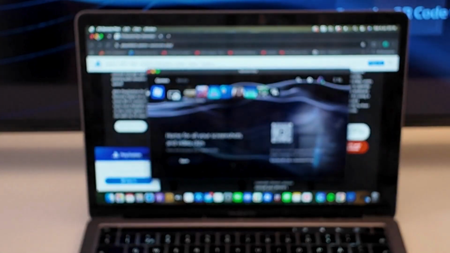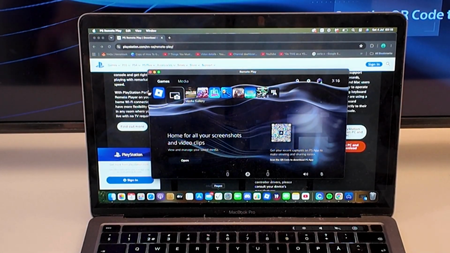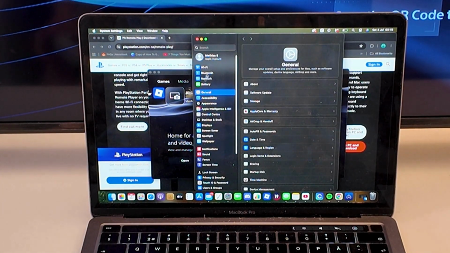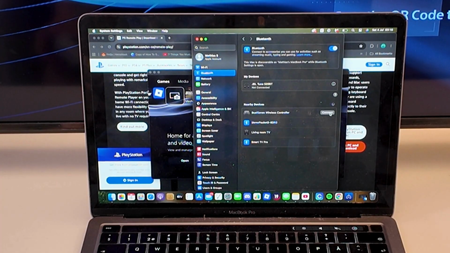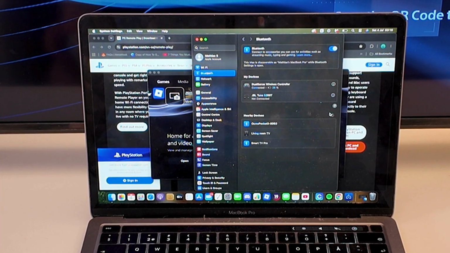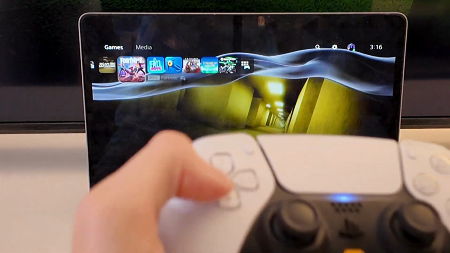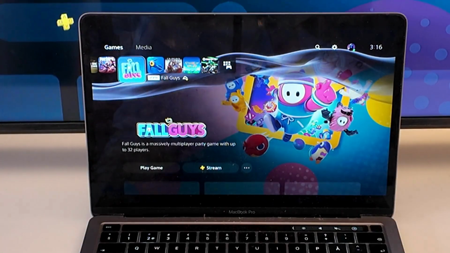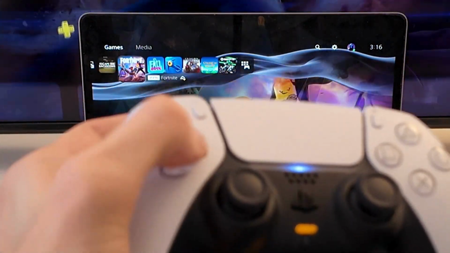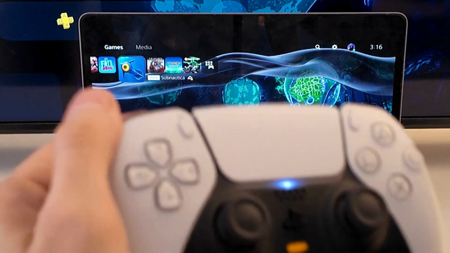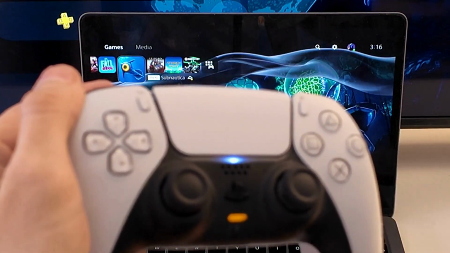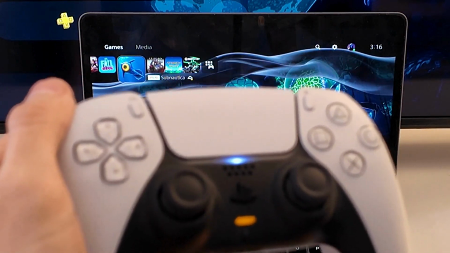So like this. Then on your PC here or laptop, go into your settings, go into Bluetooth, find the controller right here, and you should be able to connect to it. Now you can see I'm able to use it here, exactly like a PlayStation 5, but on my PC here. And basically that is exactly how to do it the easiest way.